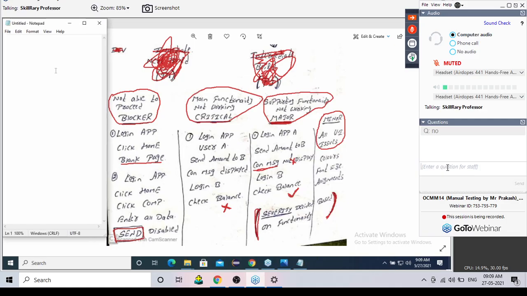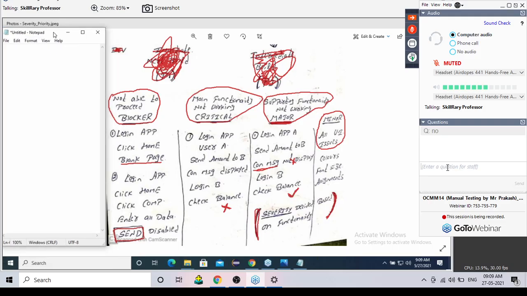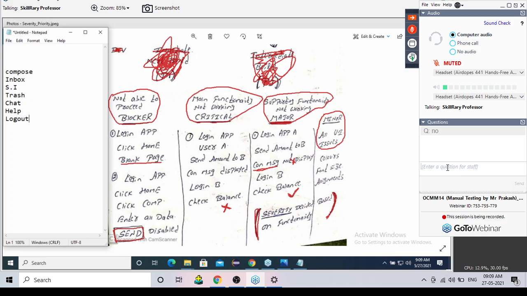Okay. So let me take known modules, guys. Let me take some known modules which everyone knows. Here, if you give a wrong answer, I cannot do anything. Remember. Let me take the same example I took for priority. Compose, inbox, sent items, trash, chat, then help module and this logout module. I'm talking about severity, not the priority.